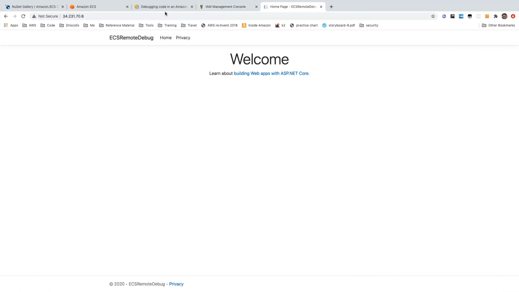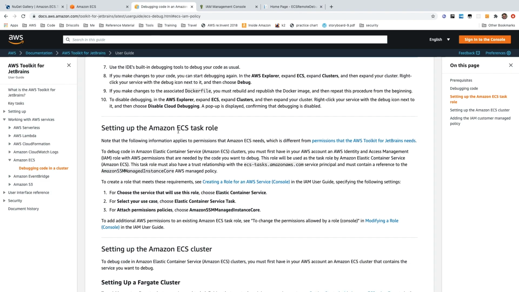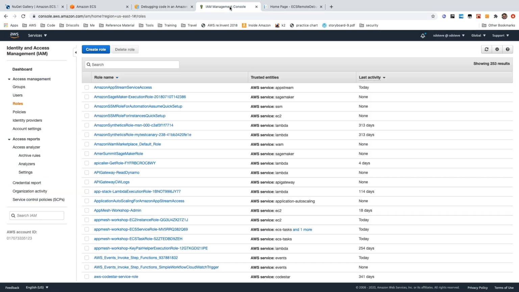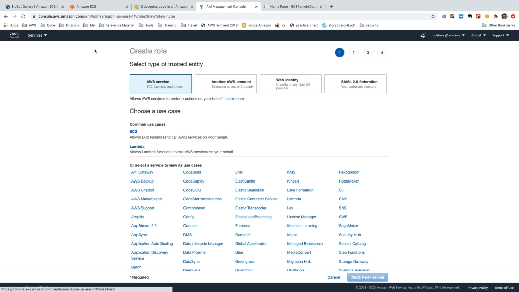If I come out and look here, I can see the instructions for how to create that role. I'll pull this page up so that you can look at it yourself as well. This is setting up the Amazon ECS task role, and these are the instructions we need to follow. They tell us to go to IAM and create a role.